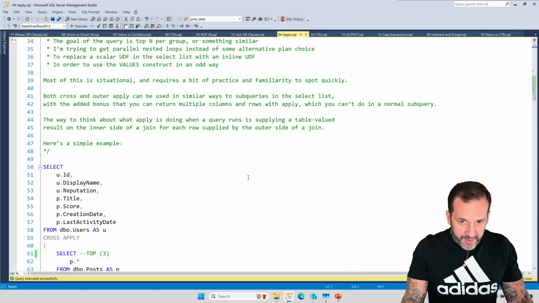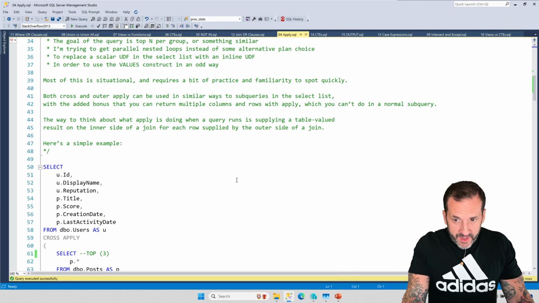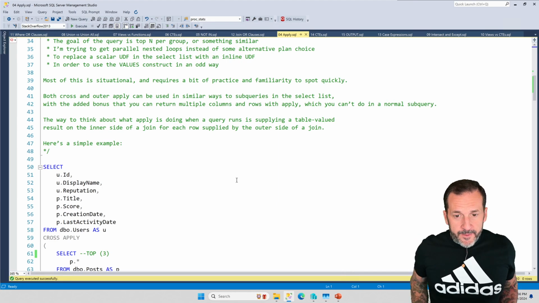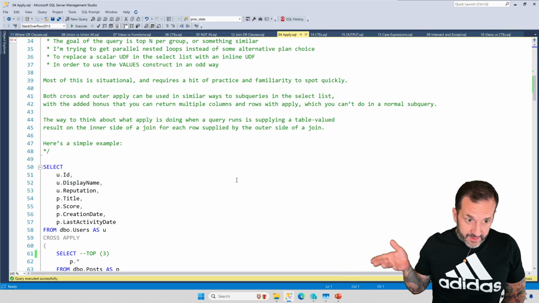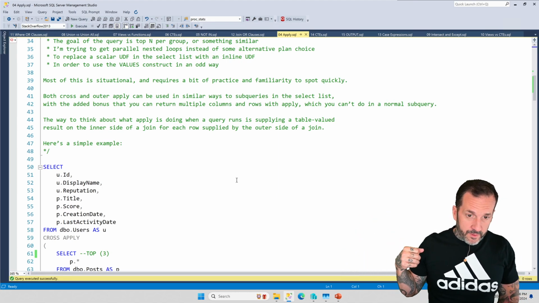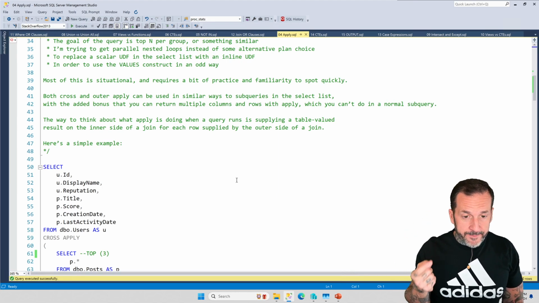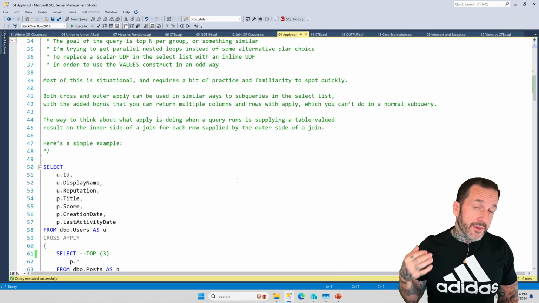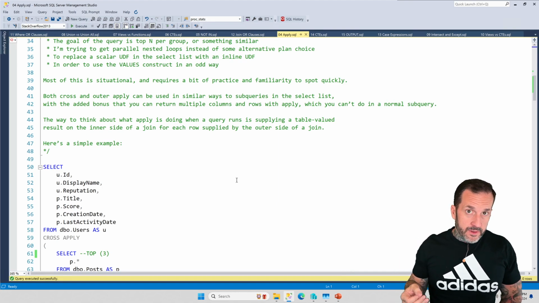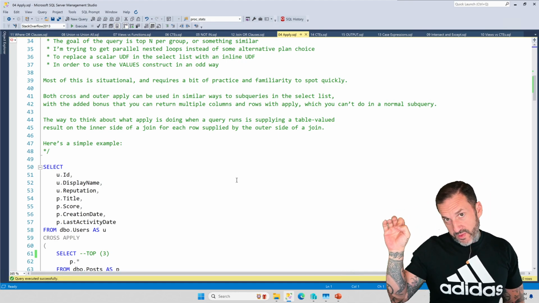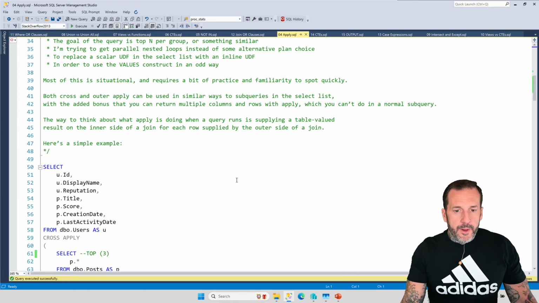Both cross and outer apply can be used in very similar ways to subqueries in the select list, with the added bonus that, like in the last video about subqueries, we talked about how you can really only return one row with them, and you can only return one column with them. With cross apply and outer apply, you don't have those limitations. You can return multiple rows and multiple columns. That's why the top n per group thing is really popular for apply.